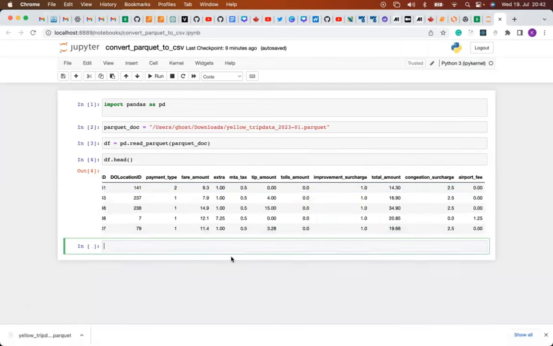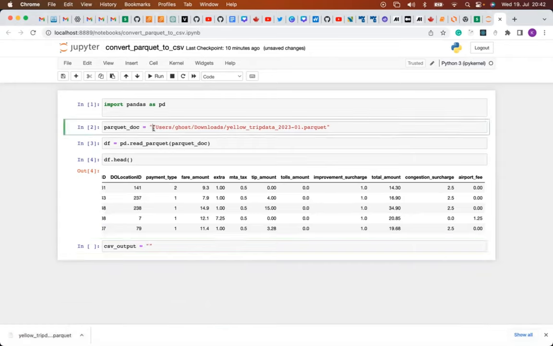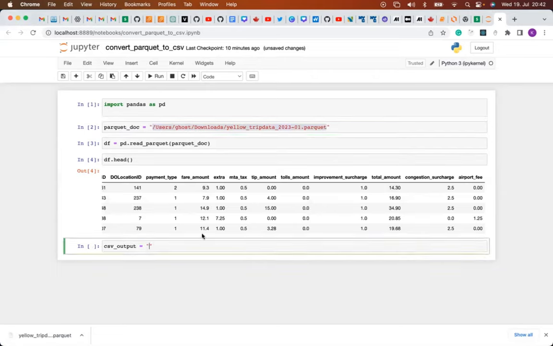We need to create a file path where we are going to be storing our transformed CSV file. So let me create a path, let me call it CSV_output and double quotes. Let me copy it and save it in the same download file, but instead of leaving it as parquet, I'm going to change it to CSV.